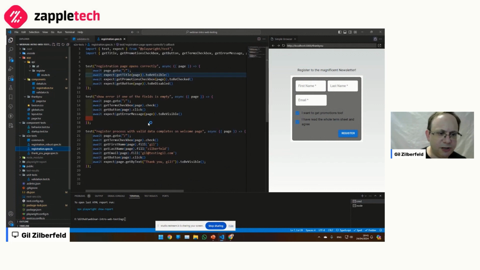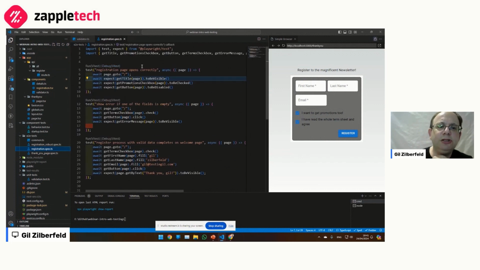I have the registration spec here, which checks that the registration page opens correctly. Note that some of these things are already done at the component level. Nobody assures me that the way the component loads is the way that the page loads. I wrote both, so I know it does. So I can do this.